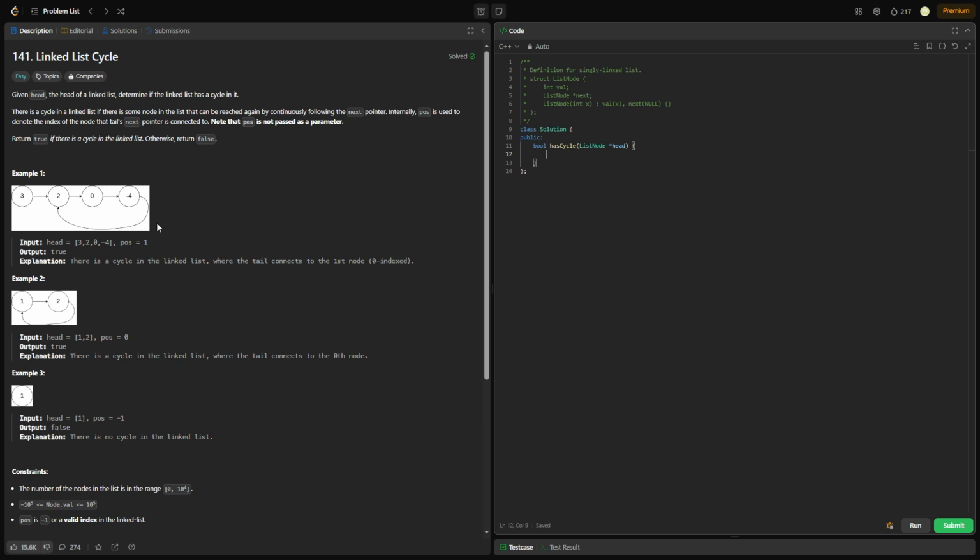Okay. If there's a cycle in the linked list, at some point, the slow pointer and the fast pointer are going to be equal to each other because they're going to meet. If the slow pointer and the fast pointer are ever equal to each other, meaning they met, we know there's a linked list cycle. So we can return true, because they met. So we return true because there's a cycle in the list.